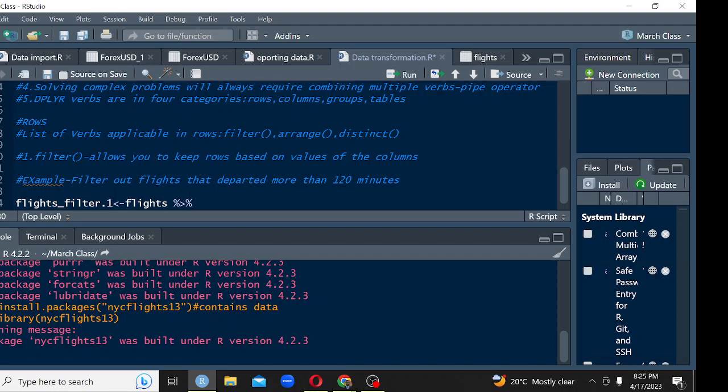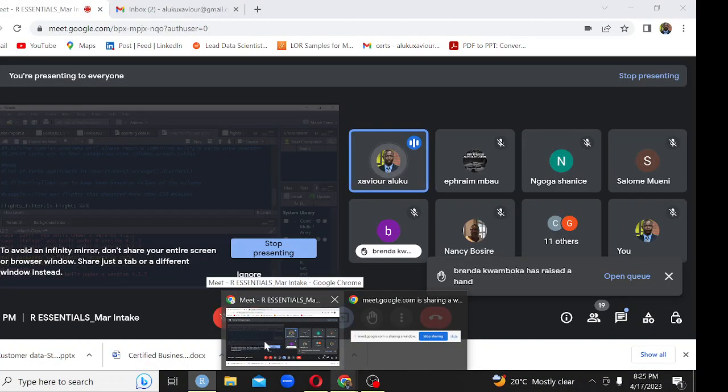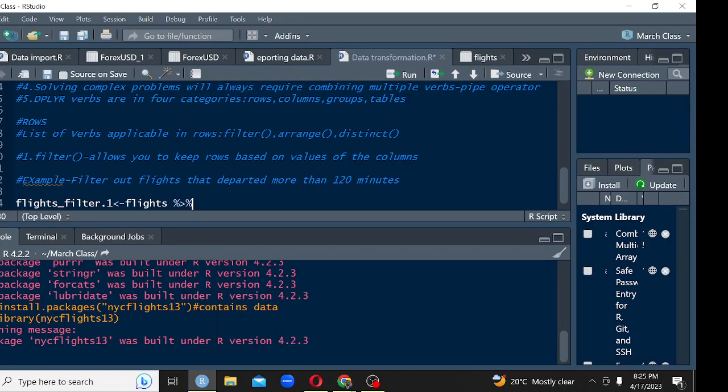Then after that, it is always good to make your work presentable. And in case you are unable to find the pipe operator, the percentage sign, on your keyboard, you can just raise up your hand. Yes, Brenda?